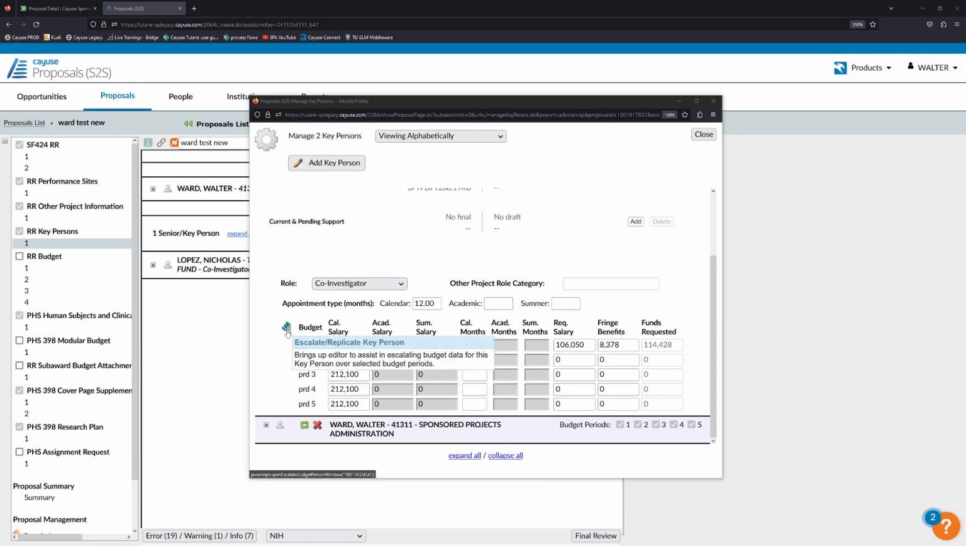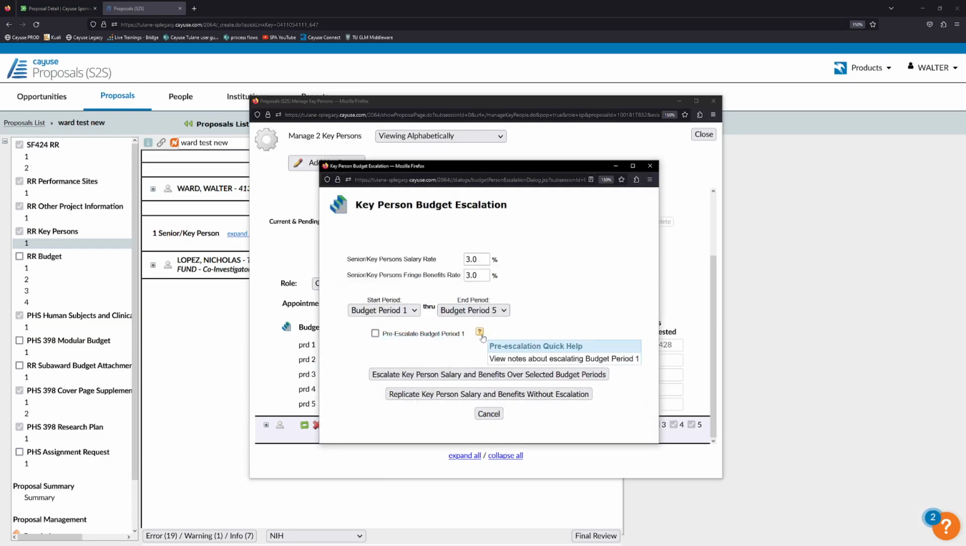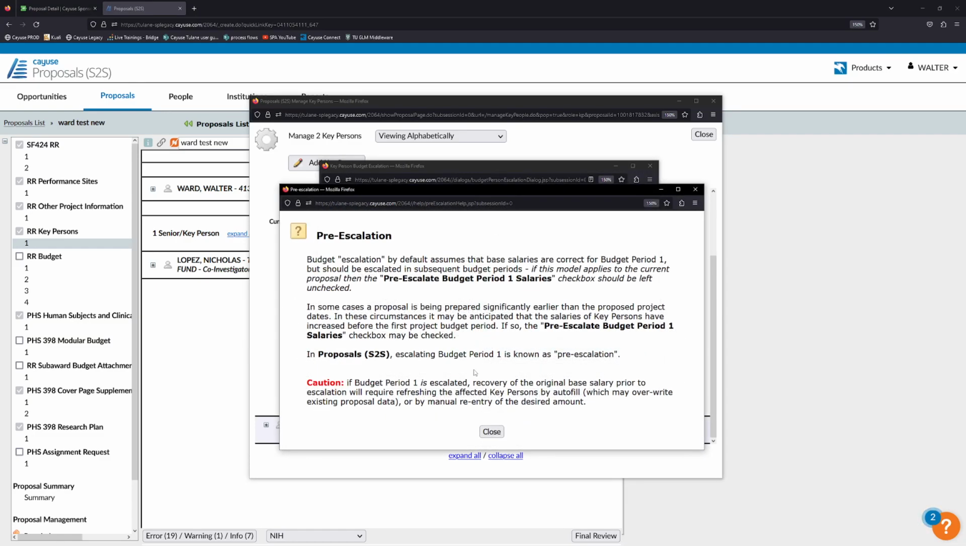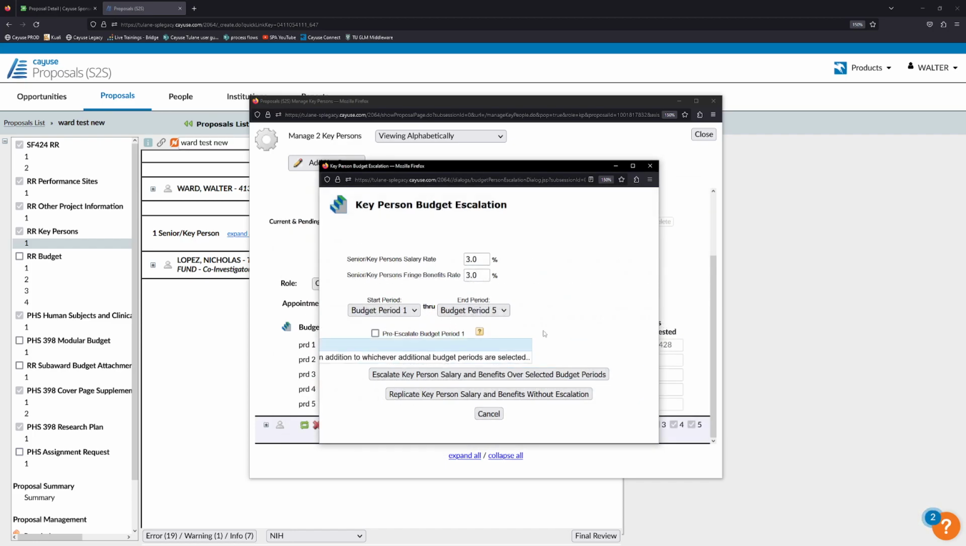Again, let me re-show that here. I'll open that up. Pre-escalate gives you some information about what that means. So if, let's say, this proposal started after July 1st when our salaries change, you could pre-escalate the budget to reflect that it'll be there. For this one, we then give the option for escalate or replicate.